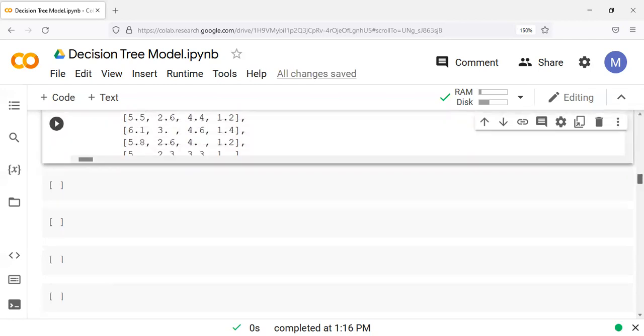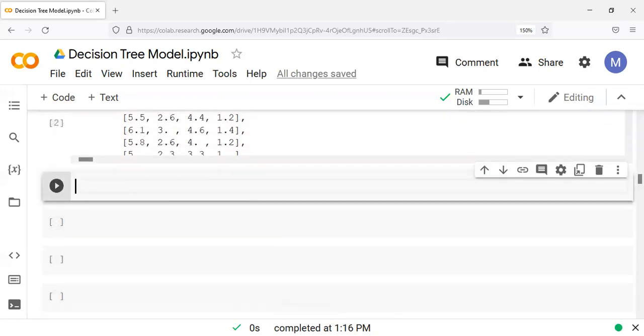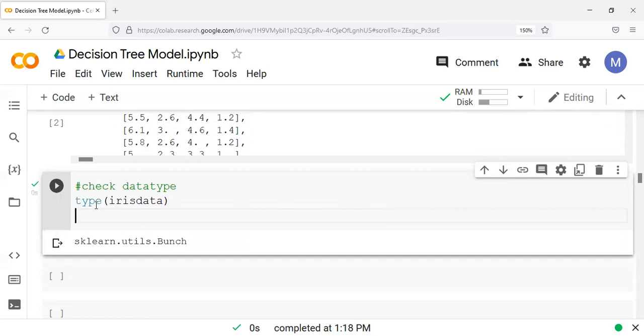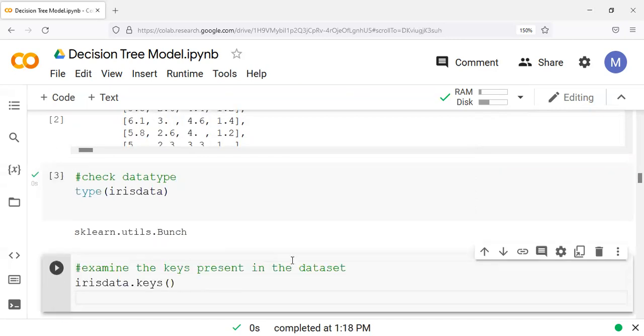Once we load the data set, what is the next activity that we will be doing? We would like to check the data type of iris data. Let me check the data type. I'm going to use a simple function called type. Once I run the type on this particular data set, I am able to see the data type of the source file. Now, the next step would be to examine the keys that are present in the data set.